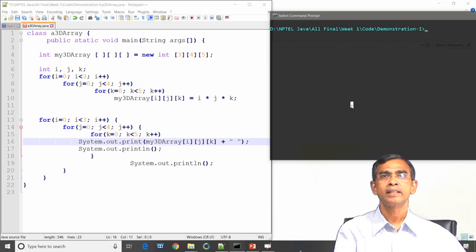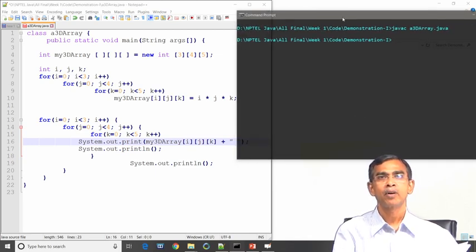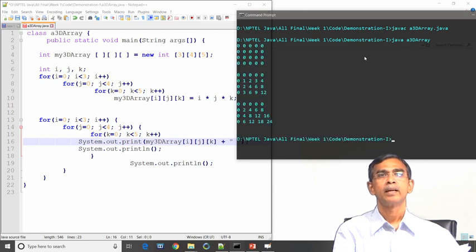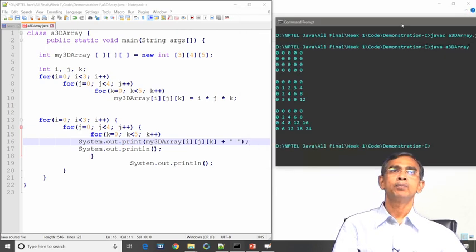So, now let us run this program, but before running we should compile it. So, javac, right, yes. The program compilation is successful. Now, run the program using java. Okay. Now, here you see the output.